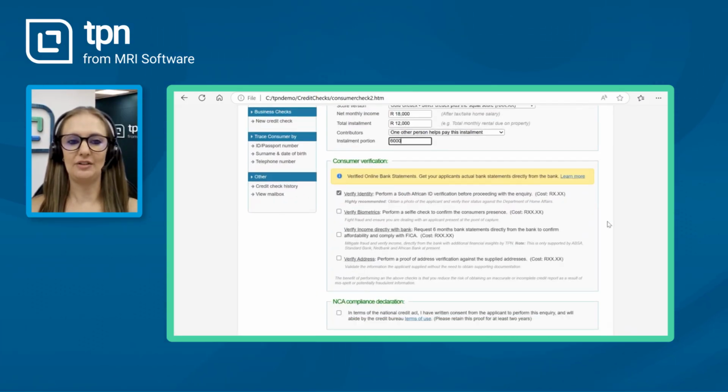Consumer verification. By default, Verify Identity is automatically selected as this will run a status check against the Department of Home Affairs to confirm the individual's identity. You have the ability to incorporate additional verification tools, such as Verify Biometrics, which will send the applicant a SMS prompting them to take a selfie of themselves.